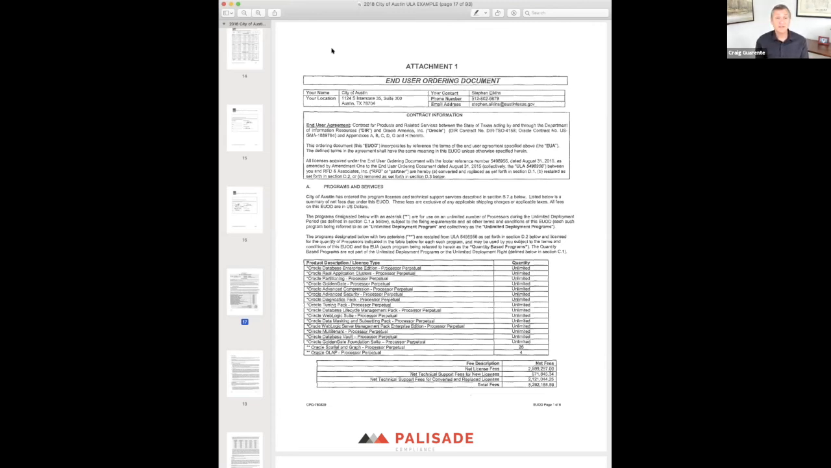The other thing is the timing of the ULA. This thing was signed 3 years ago, in 2018. It actually expires at the end of this month. So if you know anyone in the city of Austin, we can definitely help them with this if they don't get audited. But Oracle has been tightening up the language over the years.